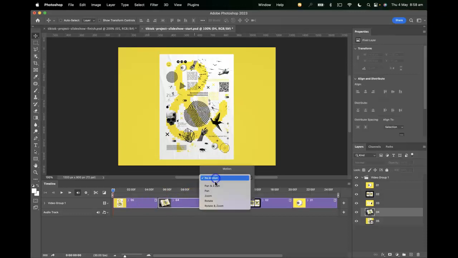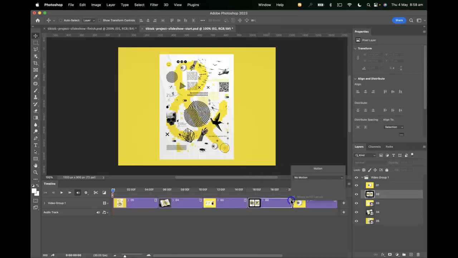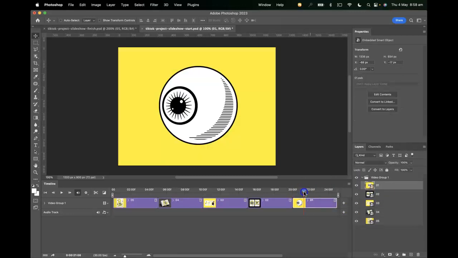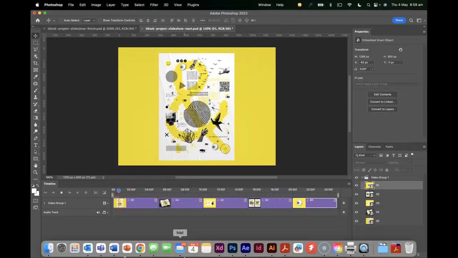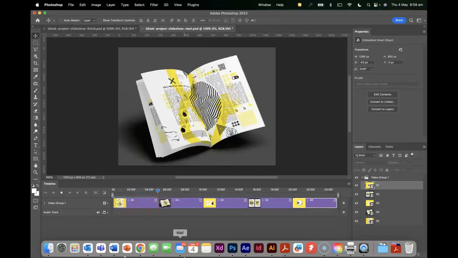Second one, I'm going to zoom, but it's going to be a zoom out. Third one is going to be a zoom in. And I'm just going to alternate that down all of my clips. So now you can see we've got a little bit of movement when we play through our slides.